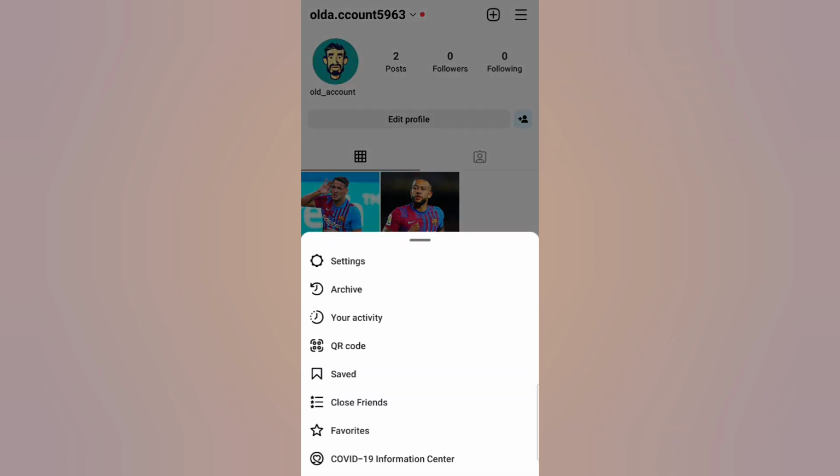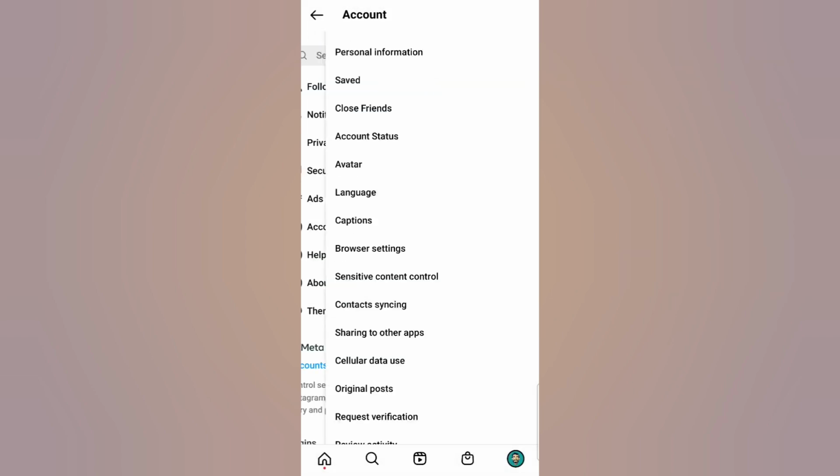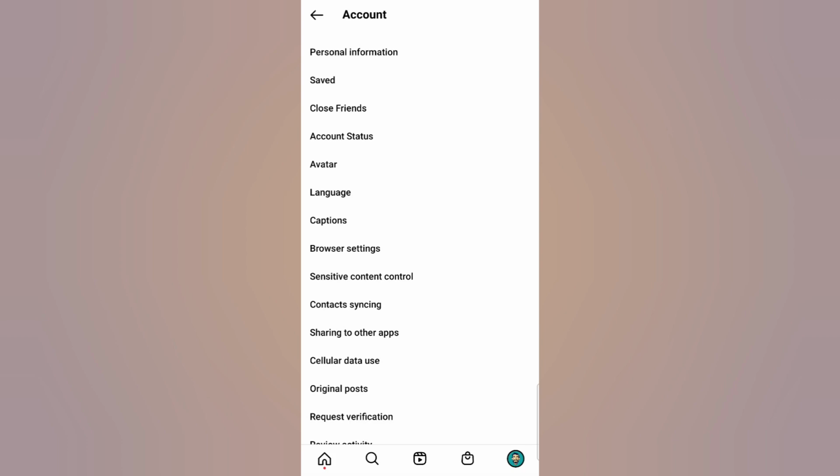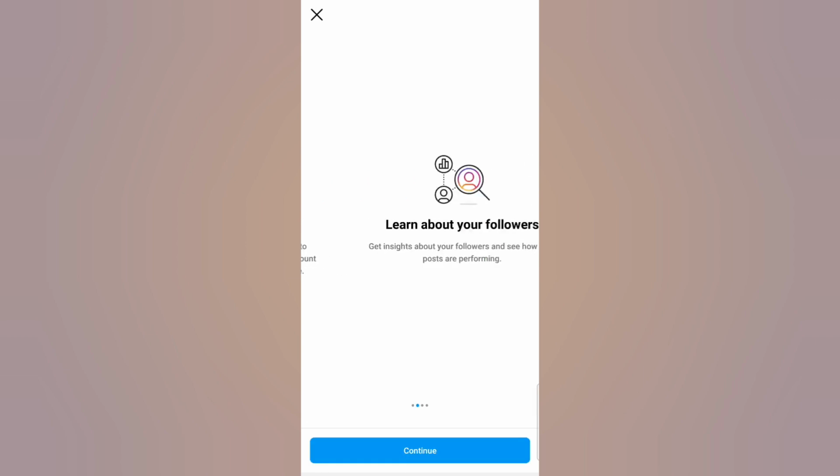From the pop-up menu list at the bottom, click on settings, and then click on account. And here you want to scroll all the way down till you see the blue text that says switch to professional account. Go ahead and click on it, and let's click continue.